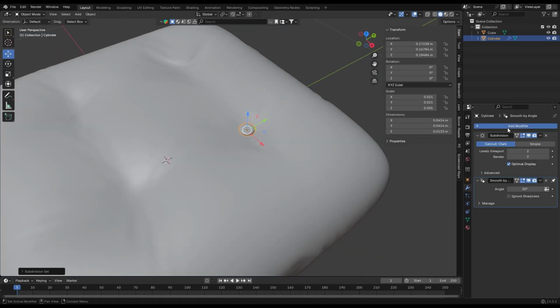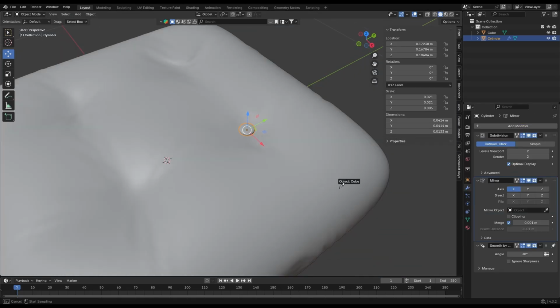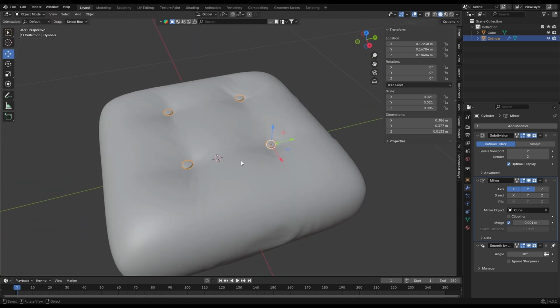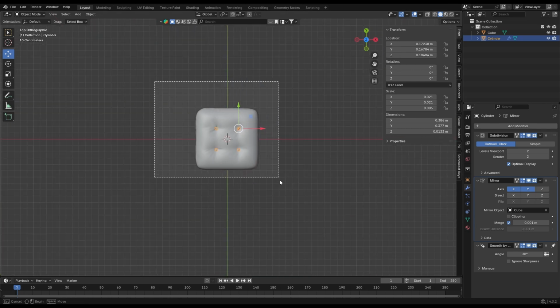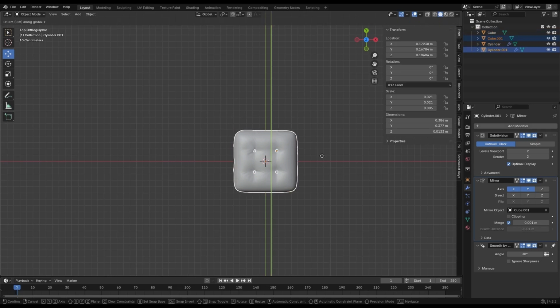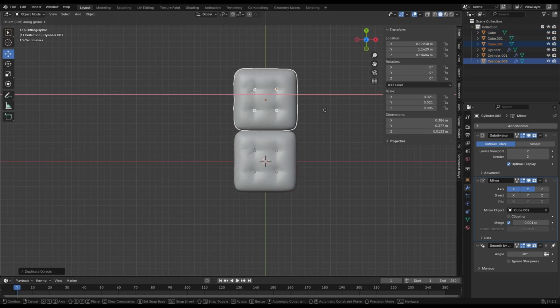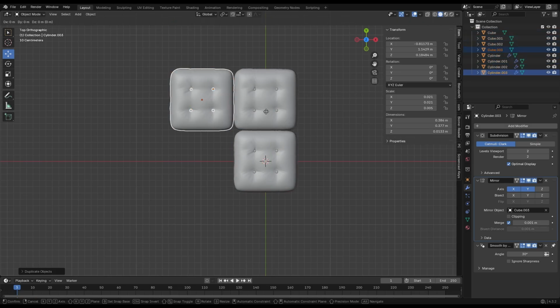Now go to modifiers and add a mirror modifier. Select your main object and X and Y axis. So we have 4 of that. Go to top view and now we can duplicate this object several times. So we get a sofa.